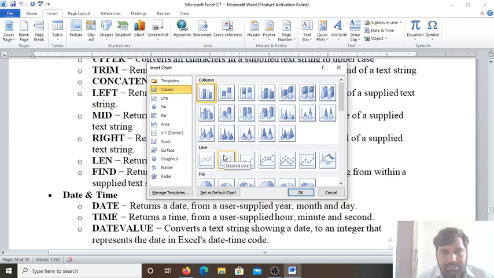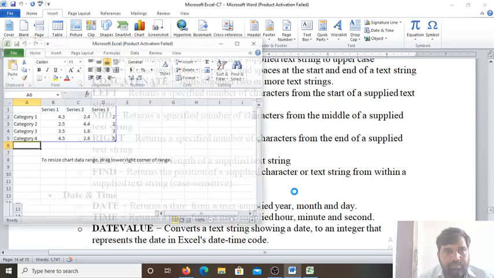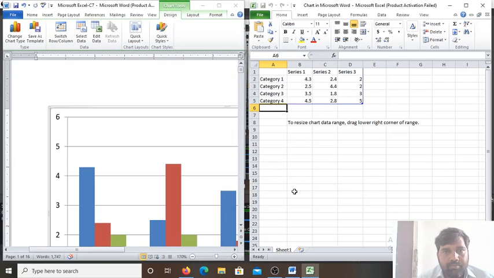Let me open some chart, any chart. Suppose I select this column chart and click on OK. So now the column chart will open. Now you can see.